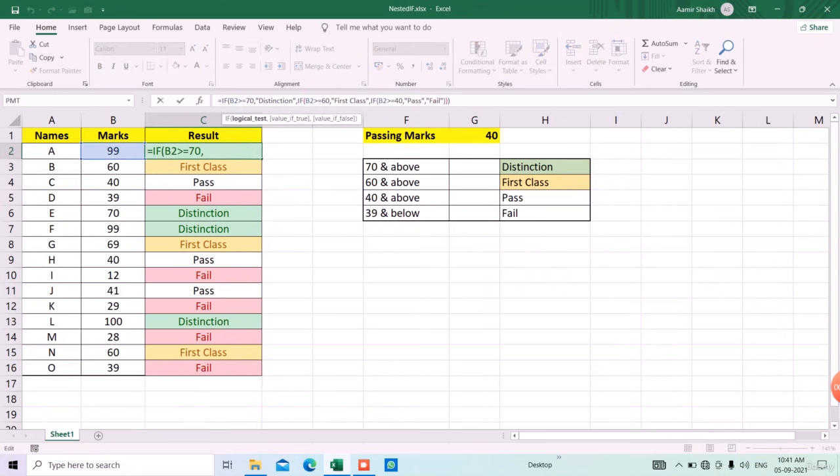We'll use the logical test and the value of true. We'll not give the value of false. Comma, we'll start another if, logical test, value of true, logical test, value of true, and value of false, and three brackets close. Now this three bracket close is for three ifs, and this fail applies to all three. So if it is not distinction, not first class, and not pass, it will lead to fail.